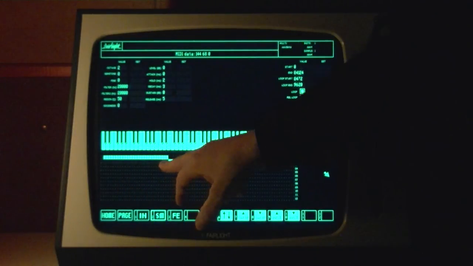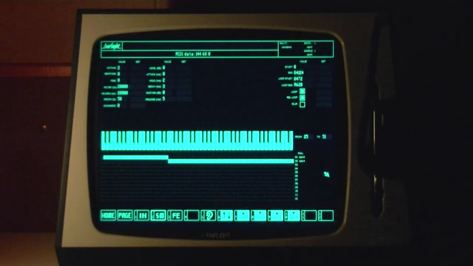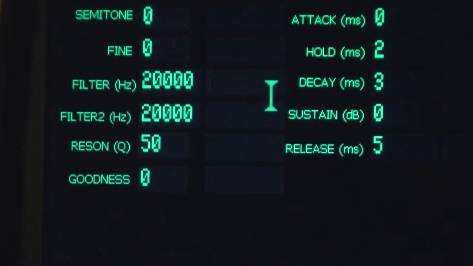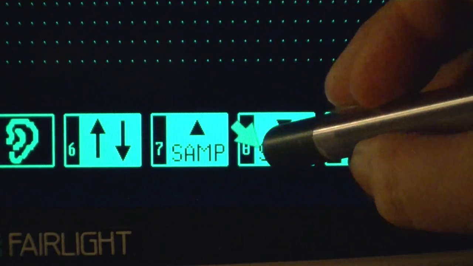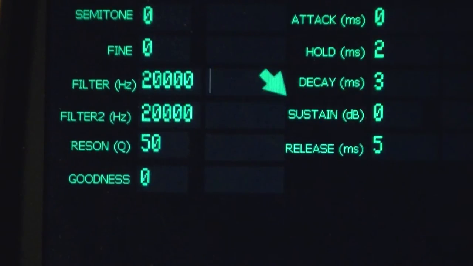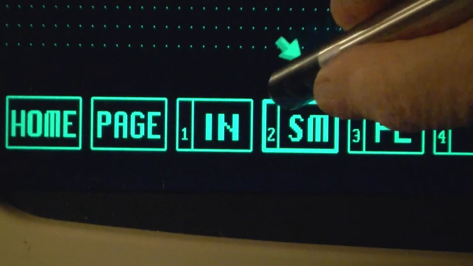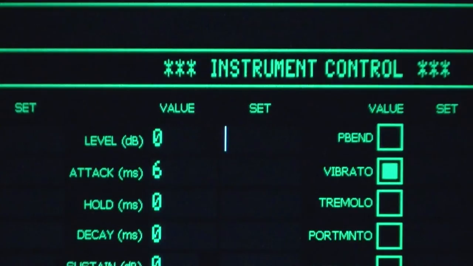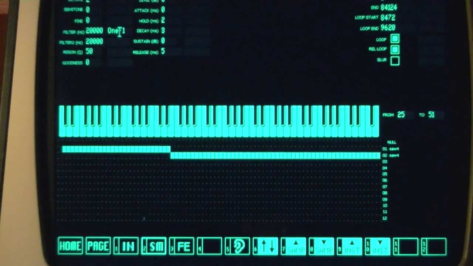Now I'll split this sample in two across the keyboard and assign a one-shot filter function 1 to the bottom half and one-shot filter function 2 to the top. Finally, I'll use a third function to control the level of both halves according to key velocity. Here we go. Okay, so what we hear now is the piece playing with the filters closed.